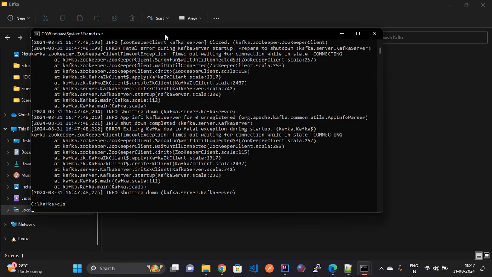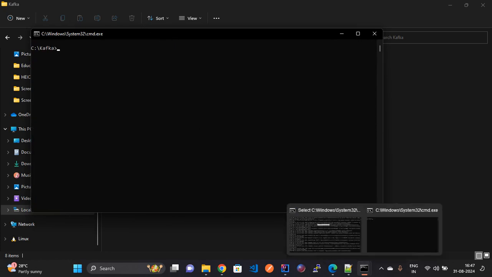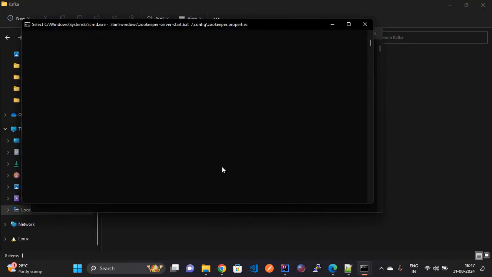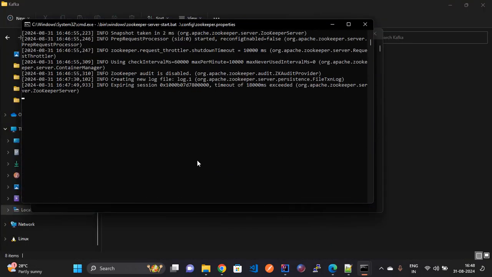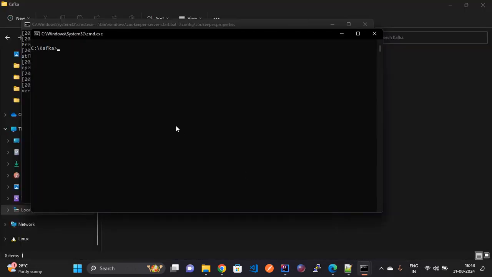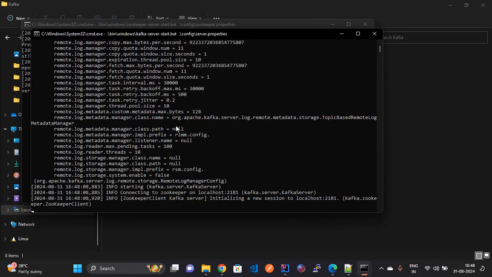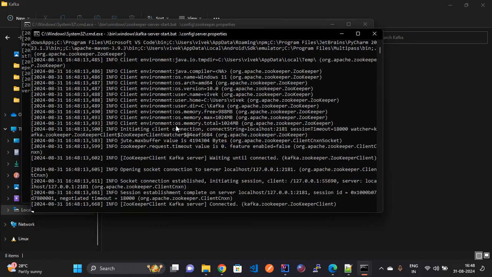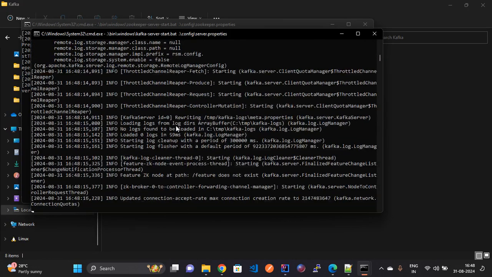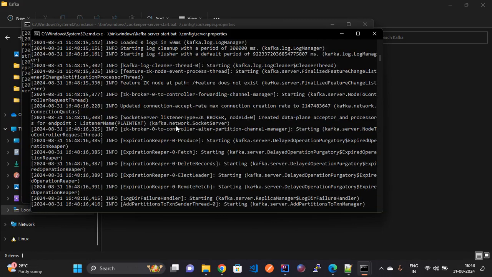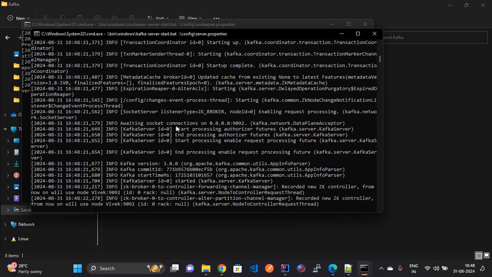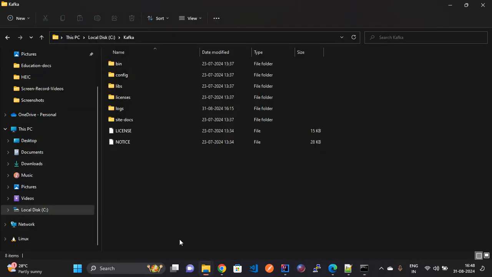Yeah, there is some issue. So I'm going to stop Zookeeper. I'm going to try once again. I hope it will work. Yeah, now the Kafka server is running. I am going to run Kafbat UI.